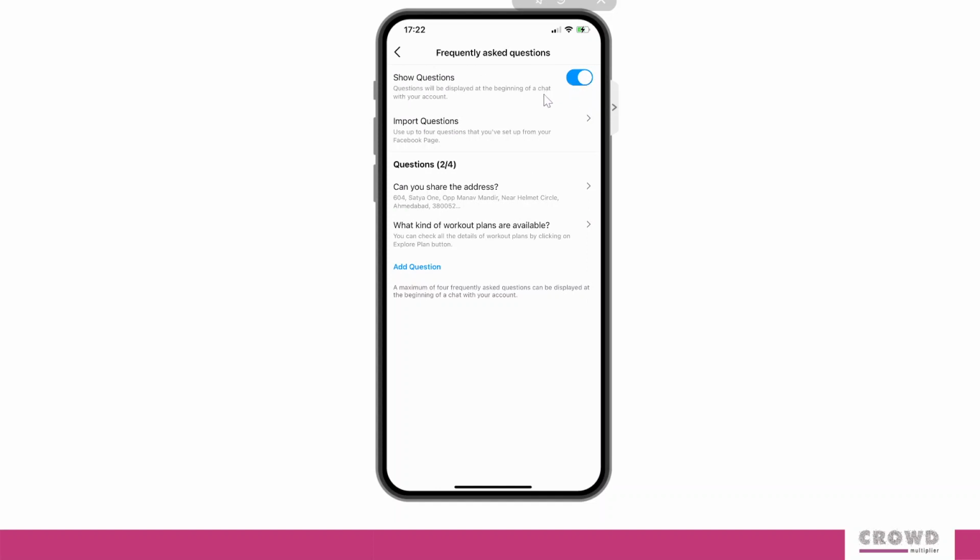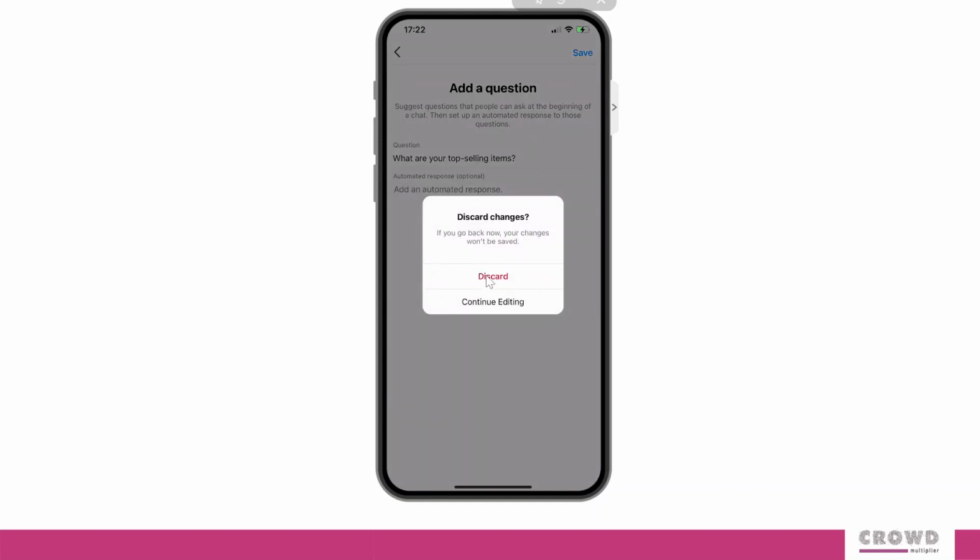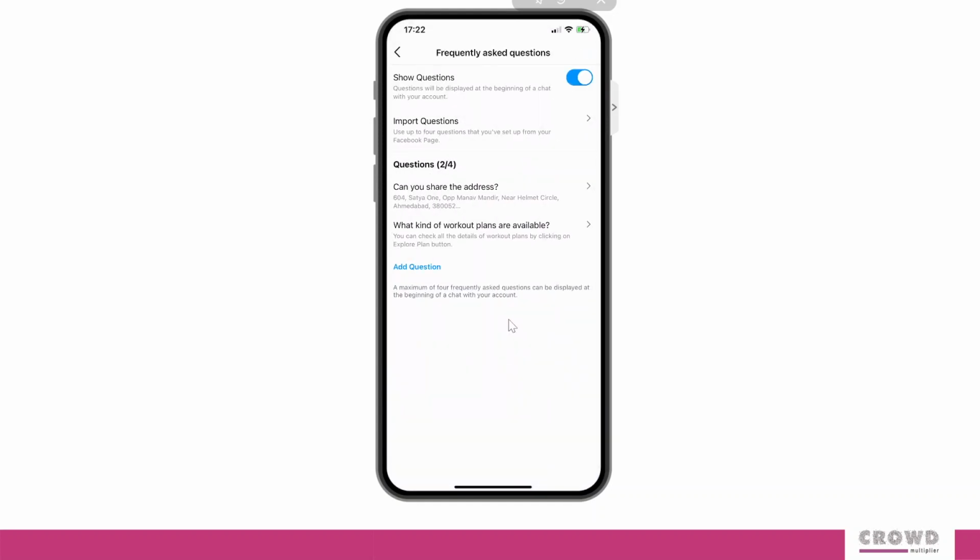If anytime I don't want to showcase these questions, I can come over here and turn this off. If I want to add any new question, I can click this, and again the add a question interface will be visible. Right now I discard this new question, and this is the way how you can configure your FAQs on Instagram.